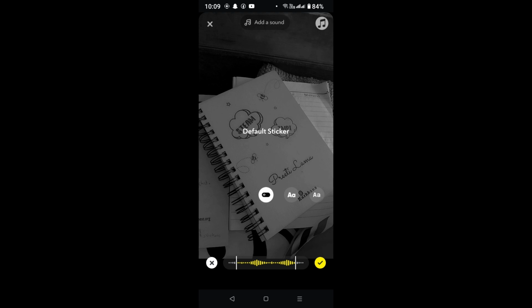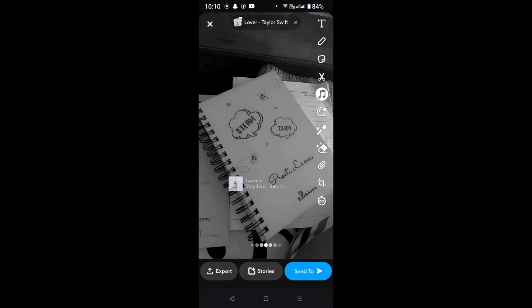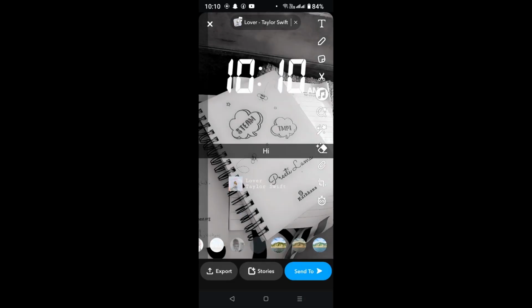You can also add lyrics to your Snap like this. There are different types of styles for lyrics. Once you are happy with the part of the song and all the lyrics are shown, tap on the tick button on your screen. Now you can customize your Snap further by adding text, stickers or filters to make it stand out even more.